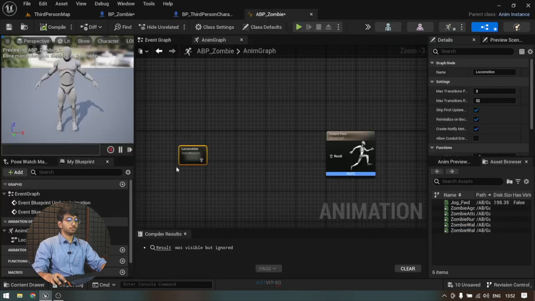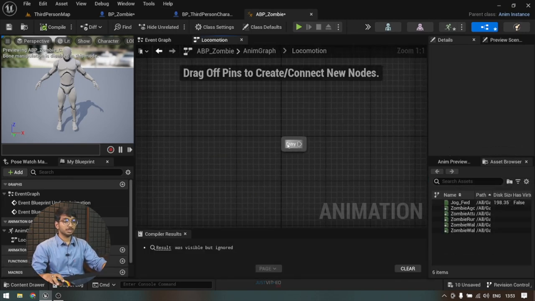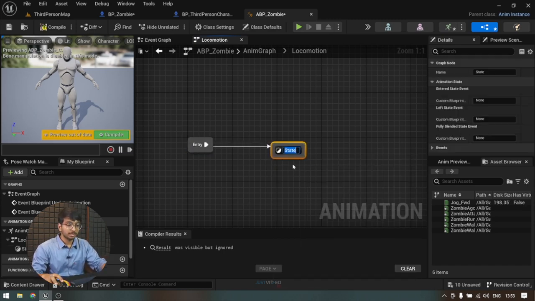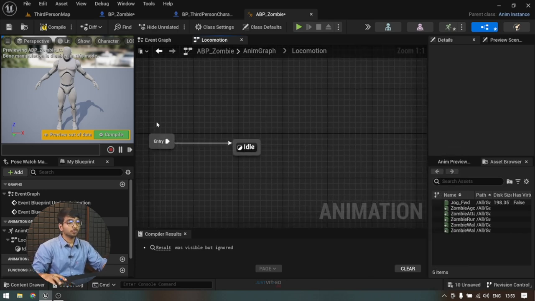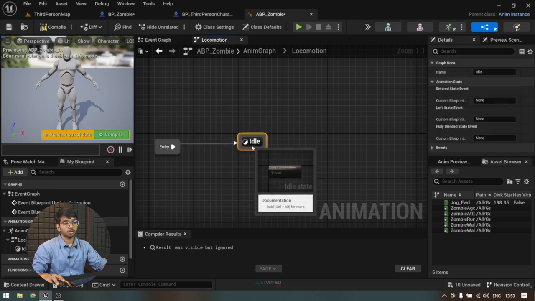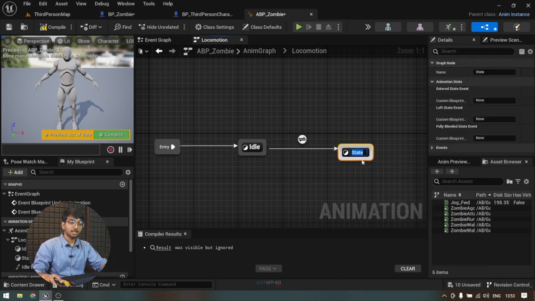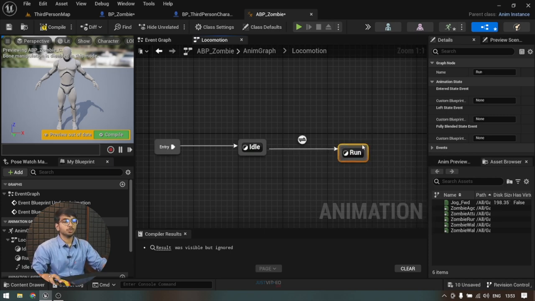So how to use it? We'll go in locomotion. This is the entry. We'll drag it from here. We'll click on add state, and you tell me what will be the name of the state. Idle. This will be the idle. For entry you don't have to have another transition, because from the start it will go into idle. This is the first state, and from idle we'll drag again, call add state, and this will be run.